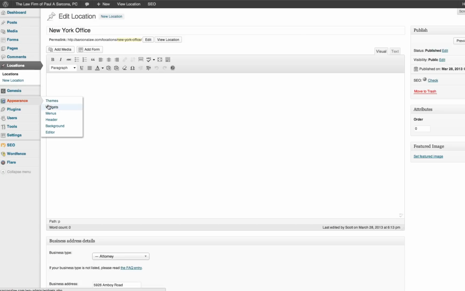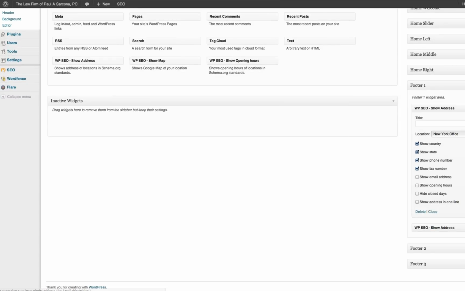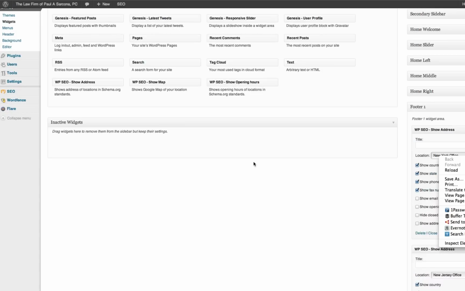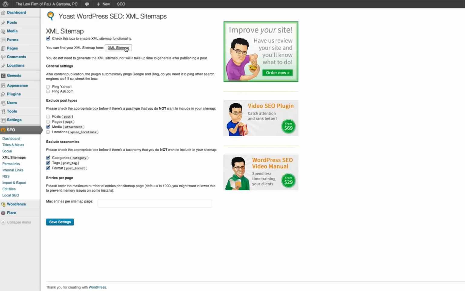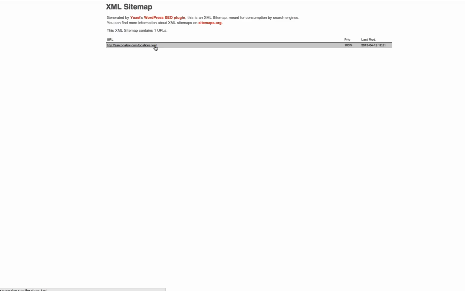So let me show you the widget area. In the footer, WordPress SEO, show address, you pick your location, and you can even do all locations, or use current location, so wherever the user is, it should show. And you can pick what you want to show from each of those. And in the sitemap, let me show you the sitemap real quick. Geo Sitemap, if you click on that, you got locations with a KML. So that also helps with search engines. If someone finds your website, they can easily grab it in Google Earth or Google Maps or whatever and do some locations. So there you have it.